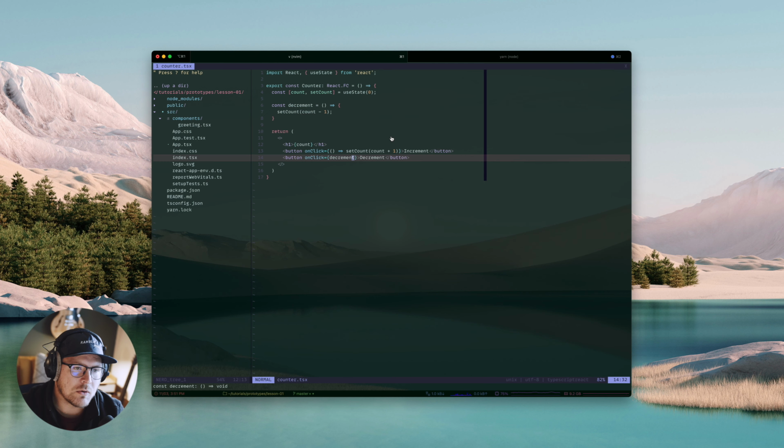Now, why, you might ask, would we need to define a separate function instead of just calling it directly on the button itself? That's a good question you just asked me. Let me tell you why. Maybe there's something else that we want to do when we click that button. Maybe we don't just want to decrement. Maybe we want to do something else, right?